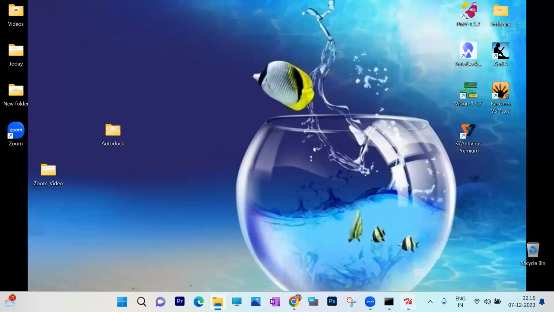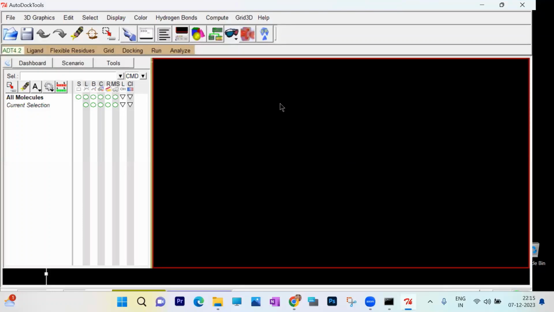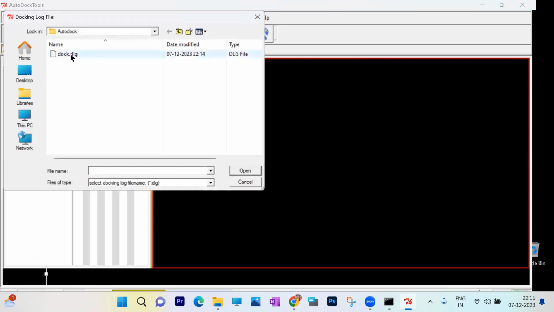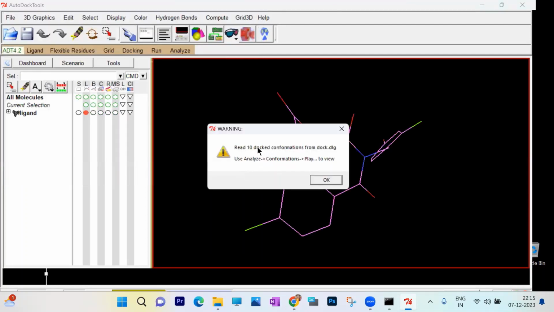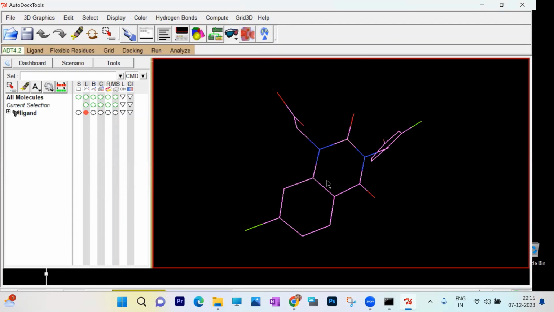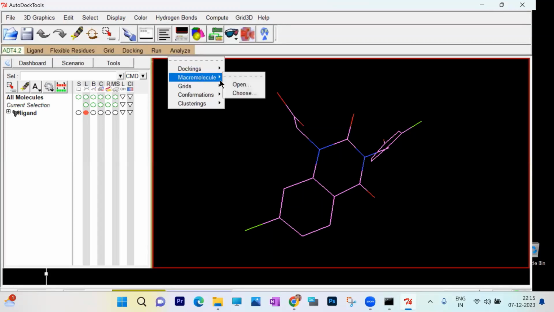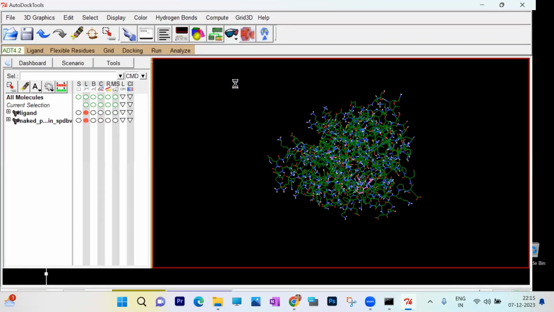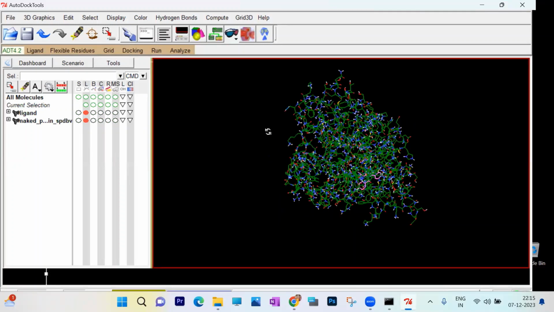Since the folder preference has already been given, go to Analyze, Dockings, Open. There is only one log file. You go to the dock log file and open. It reads 10 docked conformations from the dlg. You give just OK. Then you need a protein to study the interactions. So Analyze, Macromolecule, Open. It will automatically open the protein.